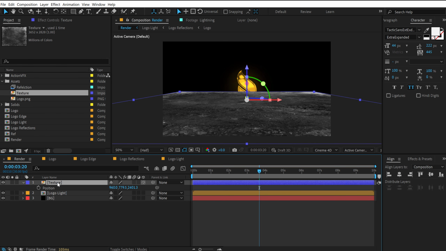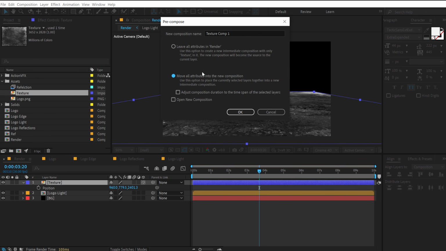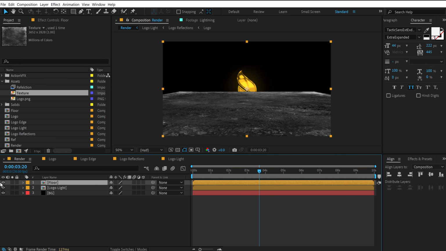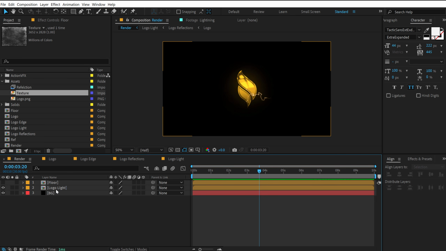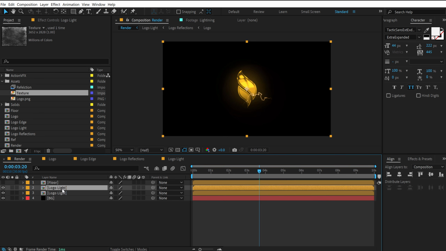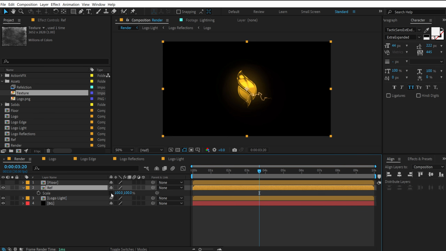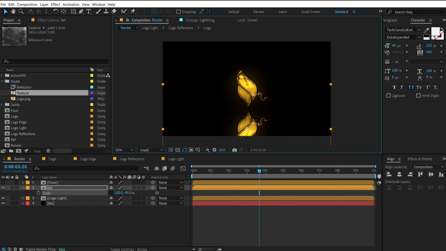All right, select the texture, press Ctrl Shift C to pre-compose it, move all attributes. Let's call this floor, press OK. We can hide that. Select the logo light composition that we have, press Ctrl D to duplicate it. We can call this reflection, and I'm going to just simply press S, unlink this, and let's switch this like so and pull that down.